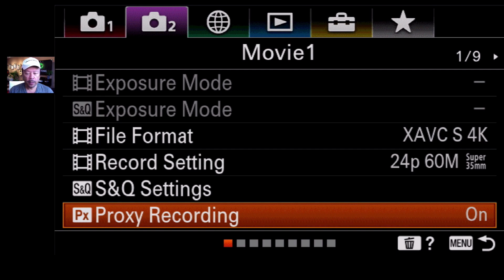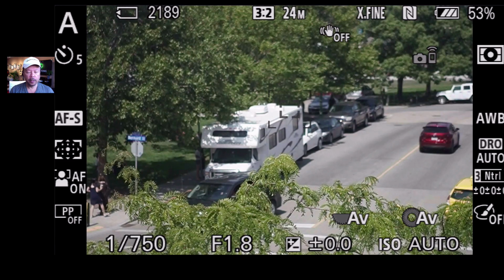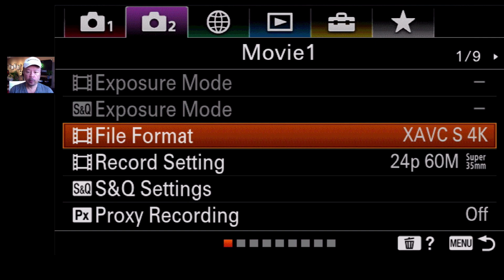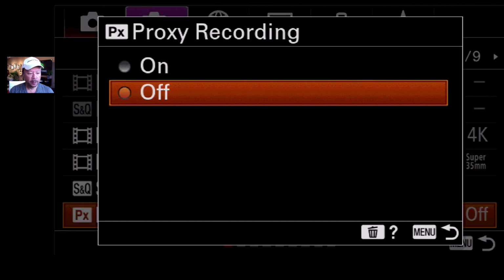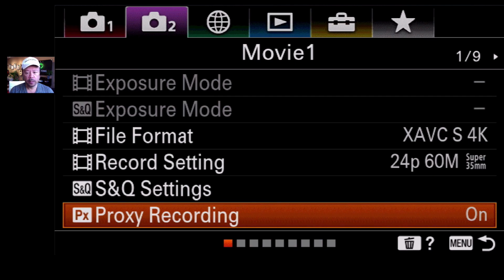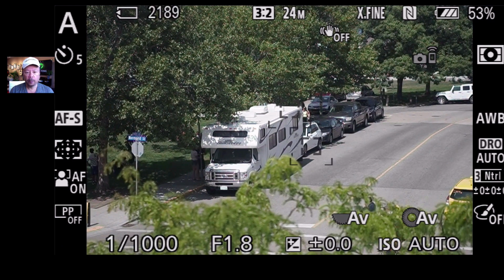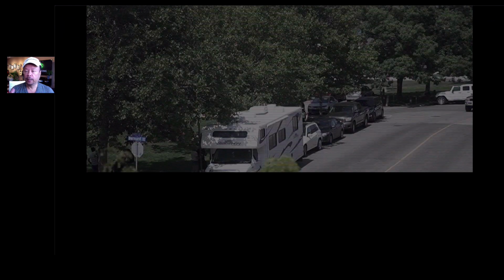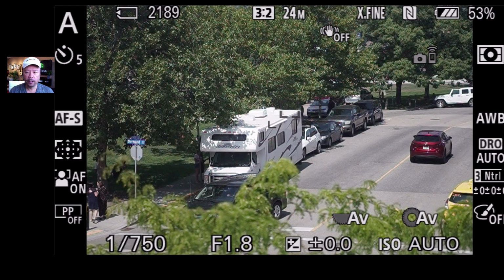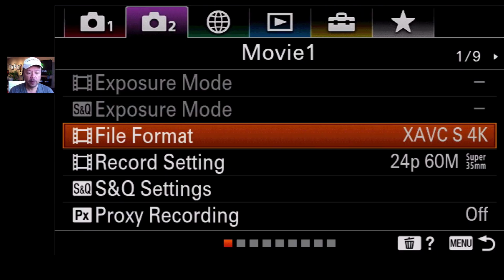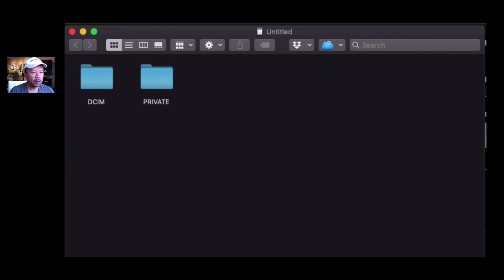So when you turn on proxy recording, I'm going to go ahead and turn on my 4K. So I'm recording in 4K, and then I turn on proxy recording, and when I do that, now when I record, I've got myself two different files that are being written. Now, where are those files being written? Inside the capture card, you have two folders. One is called DCIM and one is called private.